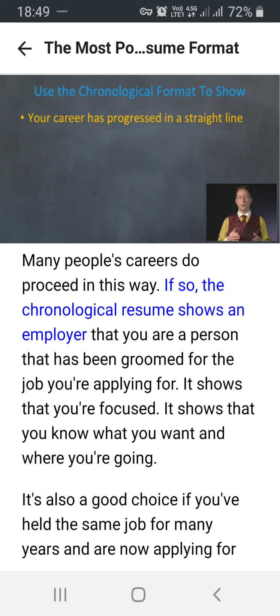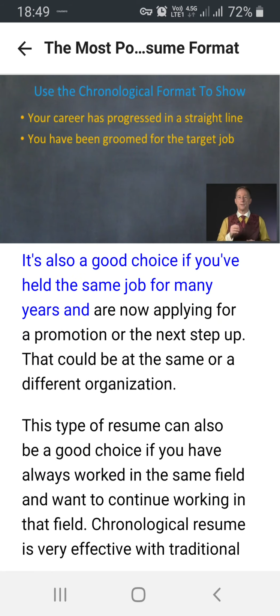If so, the chronological resume shows an employer that you are a person who has been groomed for the job you're applying for. It shows that you're focused. It shows that you know what you want and where you're going. It's also a good choice if you've held the same job for many years and are now applying for a promotion or the next step up. That could be at the same or at a different organization.